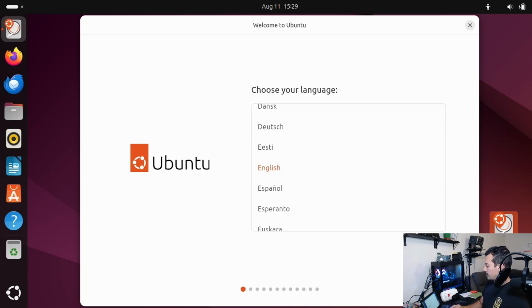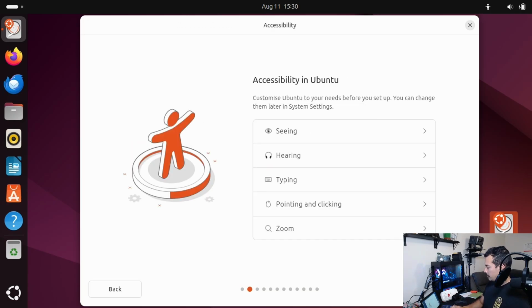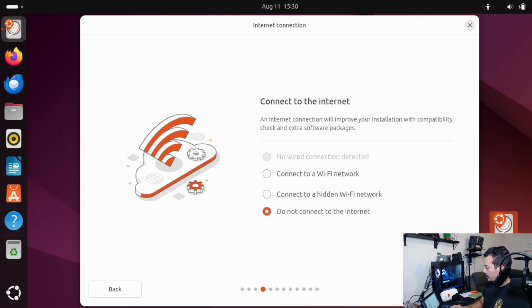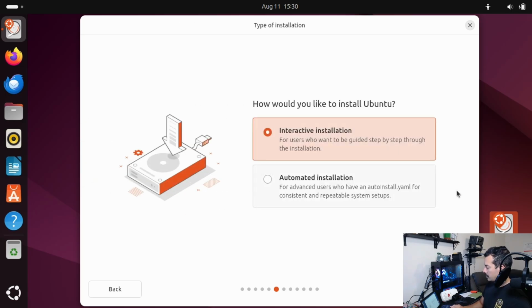So I'm going to choose English. I'm going to click next. English US. Do not connect to the internet. Interactive.